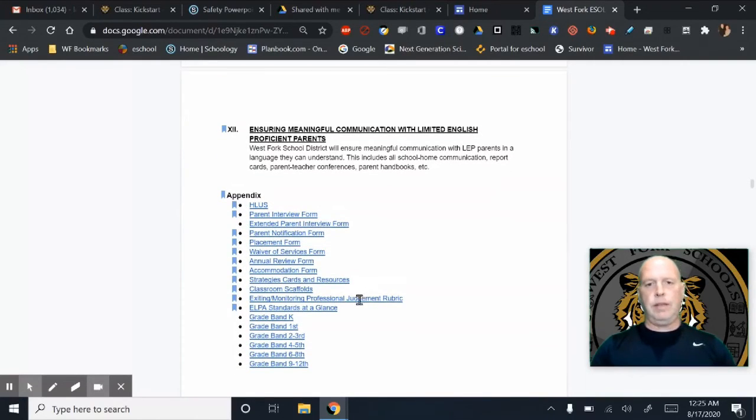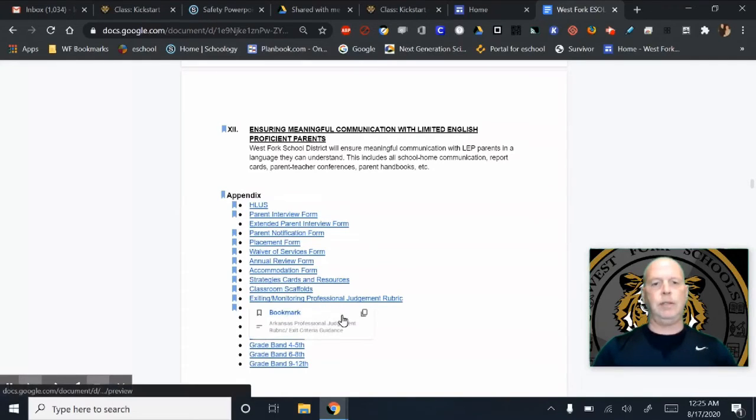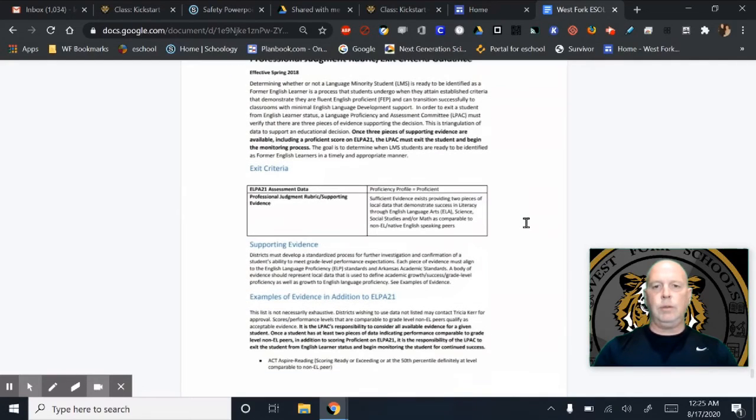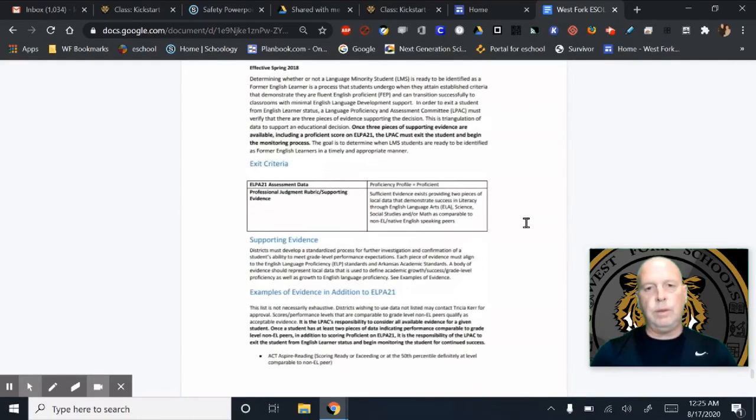There's now a thing called the professional judgment rubric. And if you're ever in doubt on something, you can contact myself, and I'll contact the state on whether or not we can use a piece of evidence. But in order for someone to be exited from the program, you have to have 3 points to exit a student from the program.